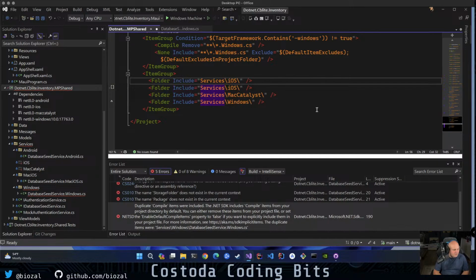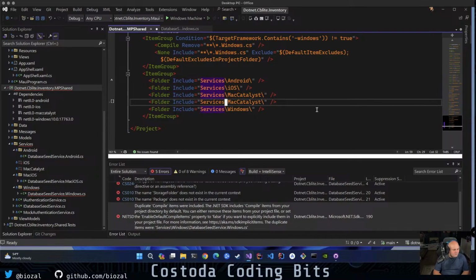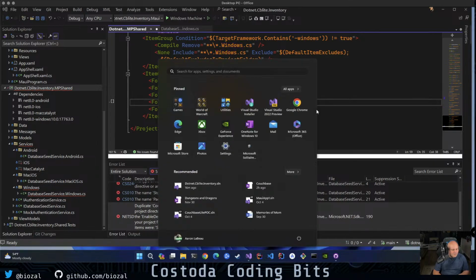It should be services, Android. It should be services, iOS, Mac Catalyst, Mac, Mac, iOS. Like that? No. Lowercase i, capital O, capital S. That's what it should have written.